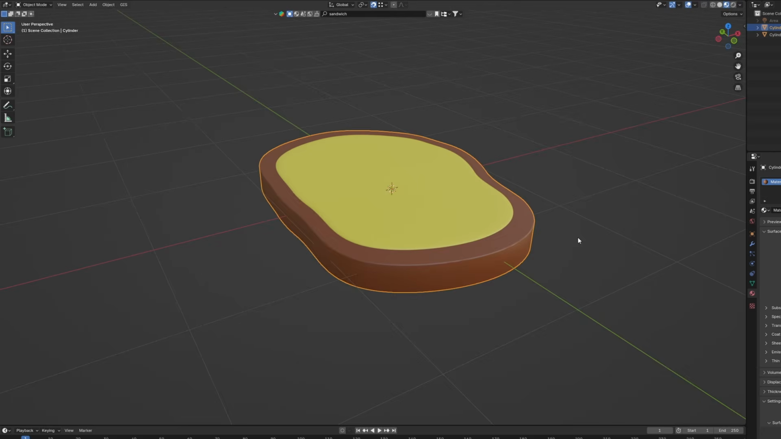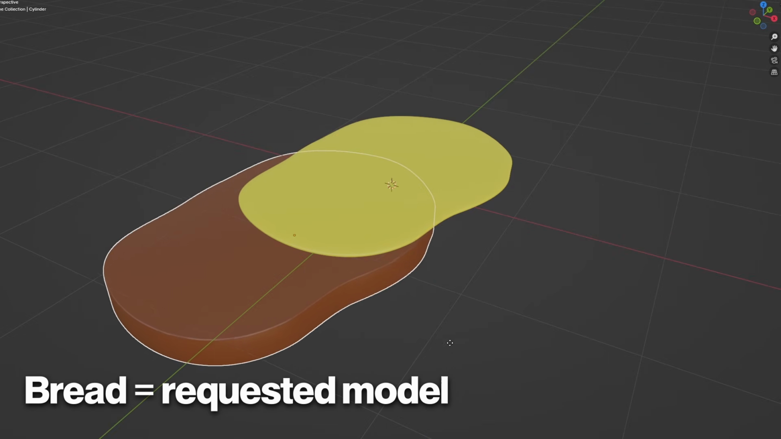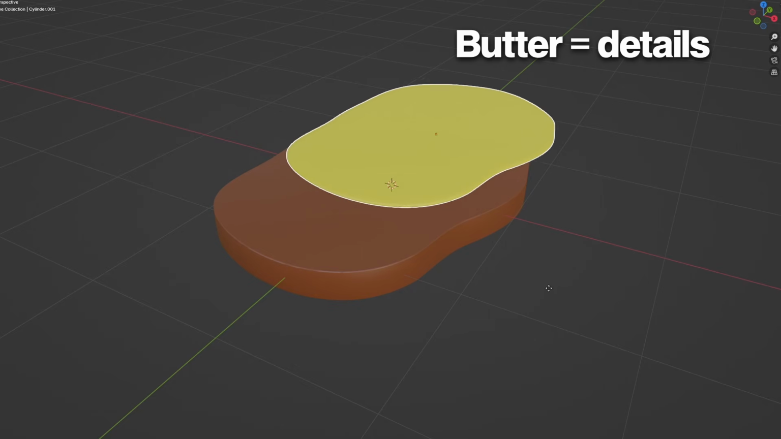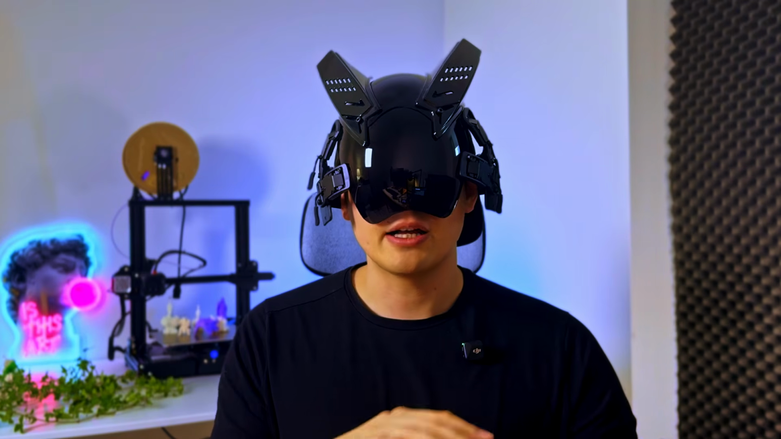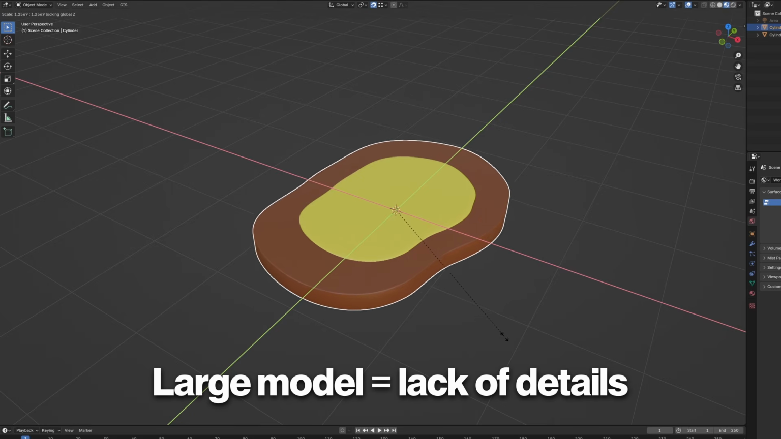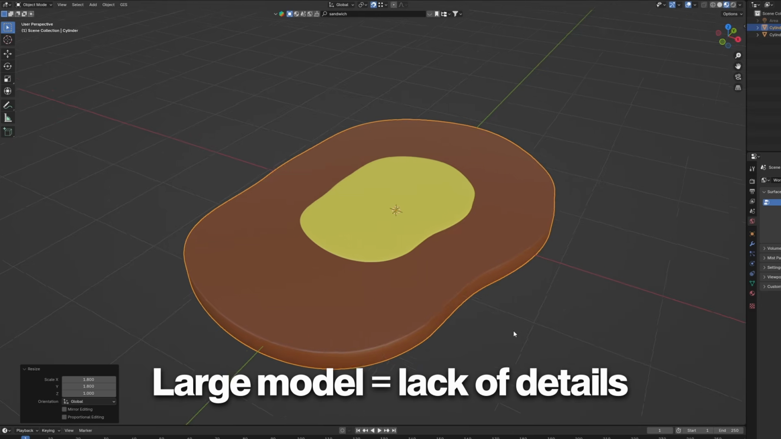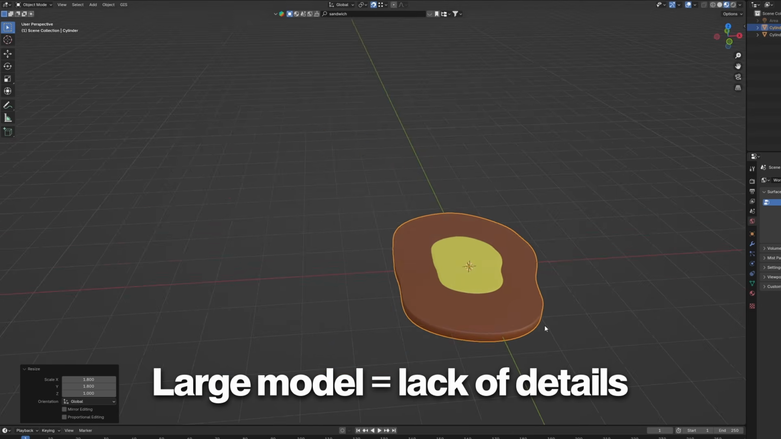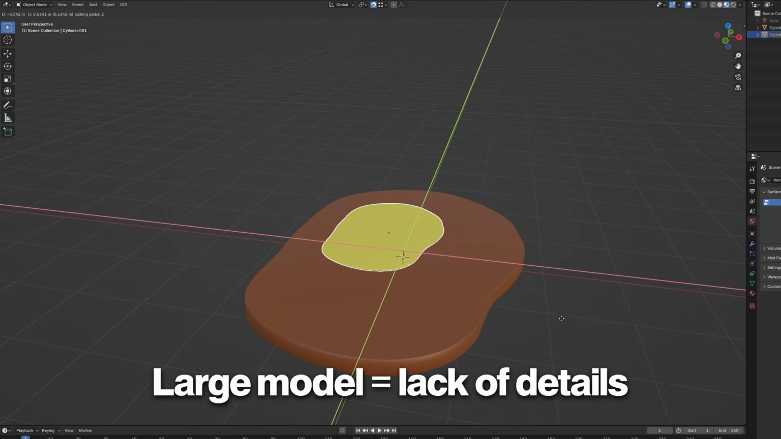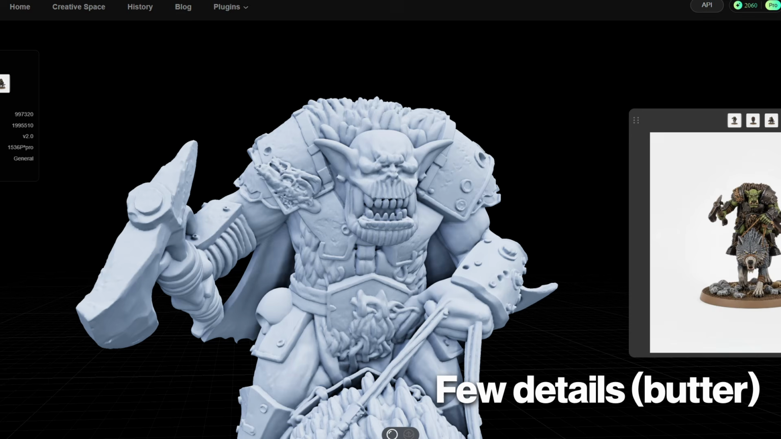Think of this as a sandwich. The bread is your requested 3D model and the butter is the geometry density. The butter amount is limited, you cannot have more. If you increase the size of the bread, meaning if you ask for a bigger model with more complex geometry and additional details, there is not enough butter or geometry to cover all of that. So instead of a balanced sandwich, you get a huge chunk of bread without the butter. Once you realize that, you can change your approach.